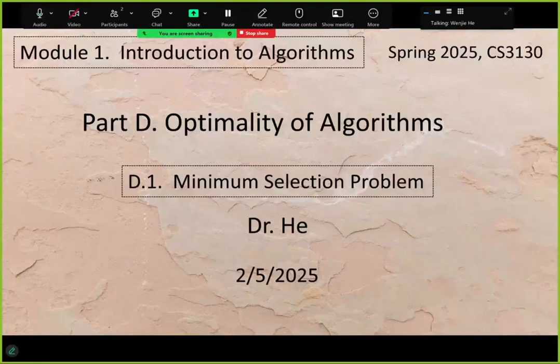So in this part, we will do two problems. The first one, D.1, minimum selection problem.